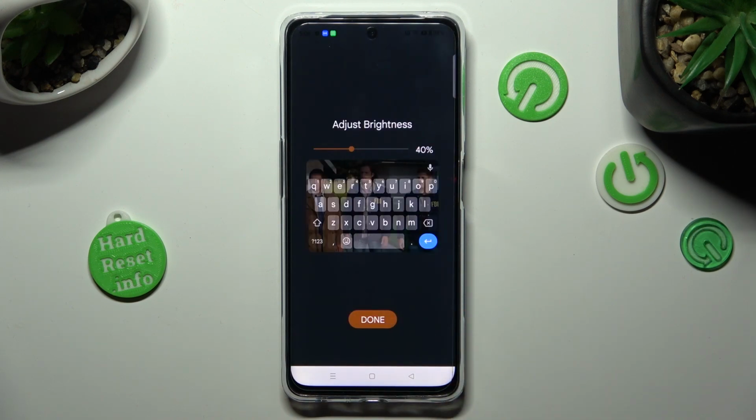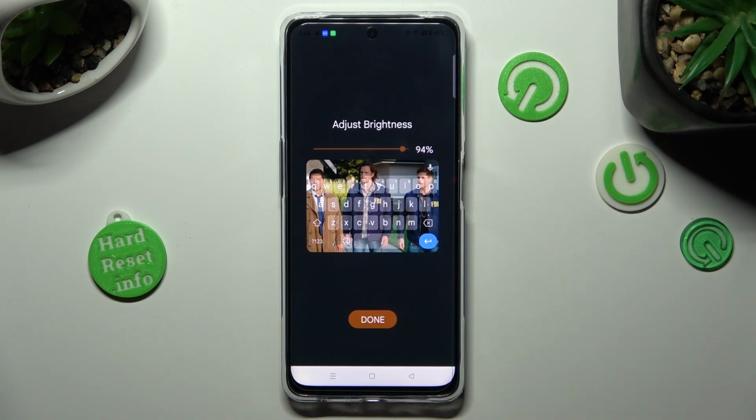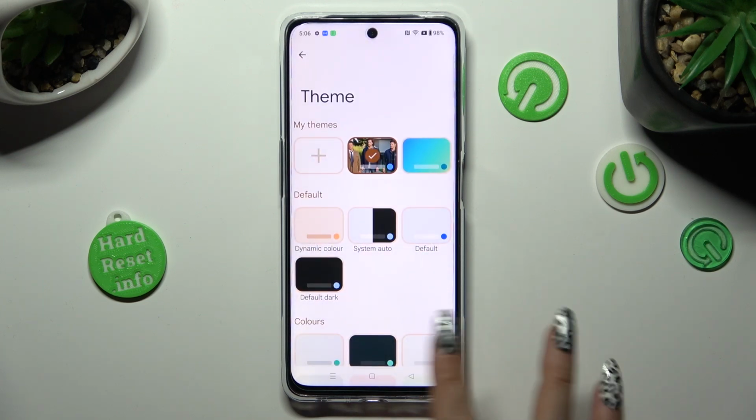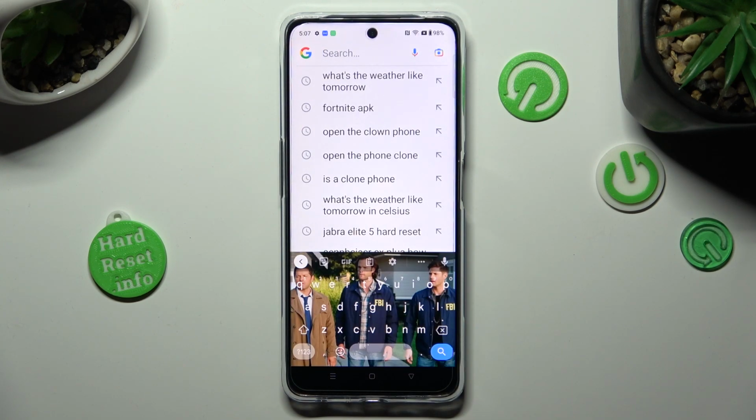Adjust brightness by swiping left or right. Tap on Done. Manage key borders and hit Apply. So when I go back this time, as you can see, theme of my keyboard was successfully customized with an image.